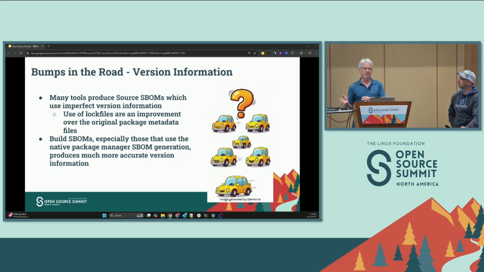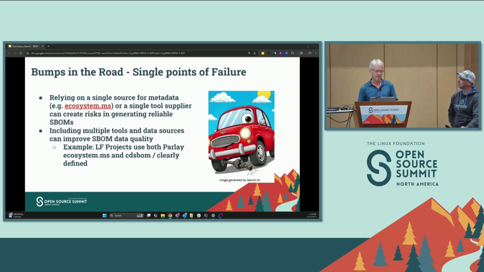Some of these build environments, like NPM now has an SBOM command that when you actually run NPM, you can actually get the specific versions for the packages that were downloaded at that specific point in time. And so using these native tools and doing build SBOMs is two solutions to that.